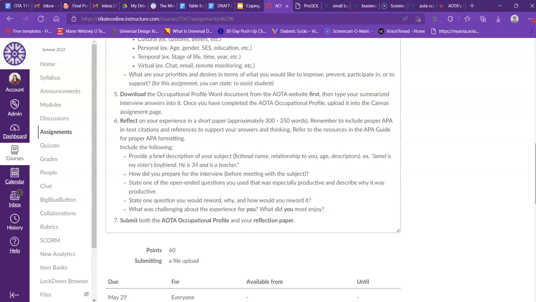In addition to that form, you're also going to reflect on your experience in a short paper. So it's going to be 300 to 350 words. You're going to need to make sure you use APA in-text citations and references to support your answers. And you want to make sure that you utilize the APA guide for proper APA formatting. In this reflection, you're going to give a description of your subject, things like a fictional name, don't use their real name, their relationship to you, their age, and any descriptors that you feel are relevant.